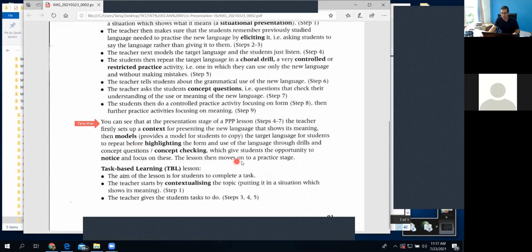The lesson then moves on to the practice stage. So this is what is happening in the PPP method. Is this clear to you, the steps which the teacher has taken and the explanation over here? Any question regarding it? This is one way when you are using the PPP method. So this is the usual way as a teacher we do the PPP method, presenting a lesson. Commonly, that's the method which we adopt.